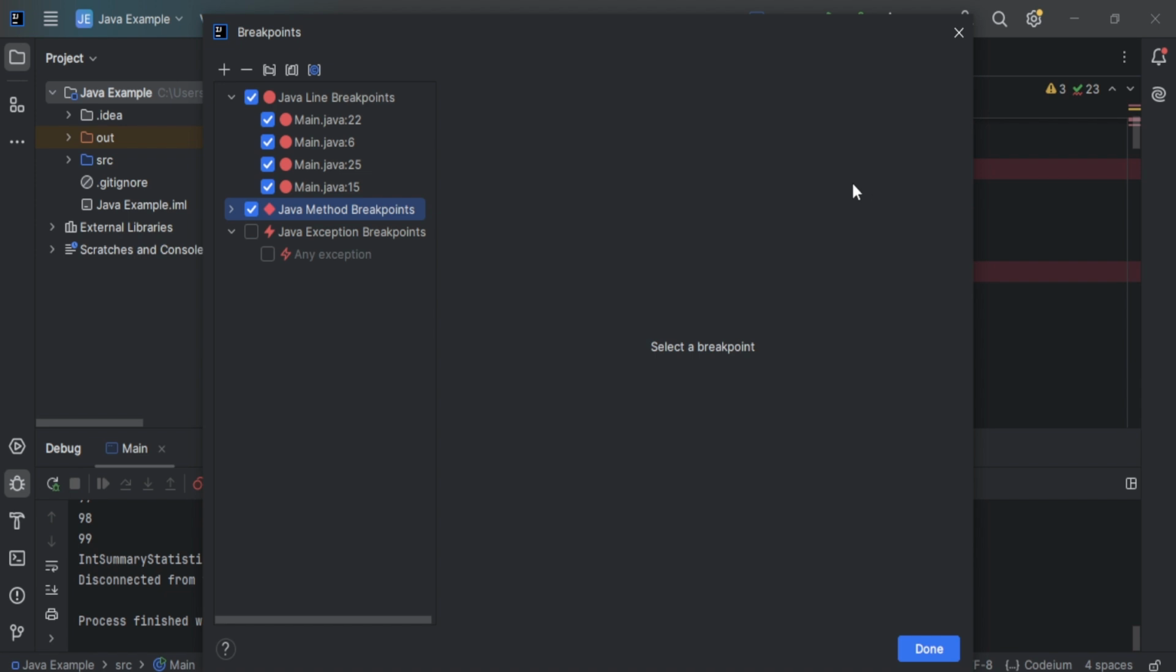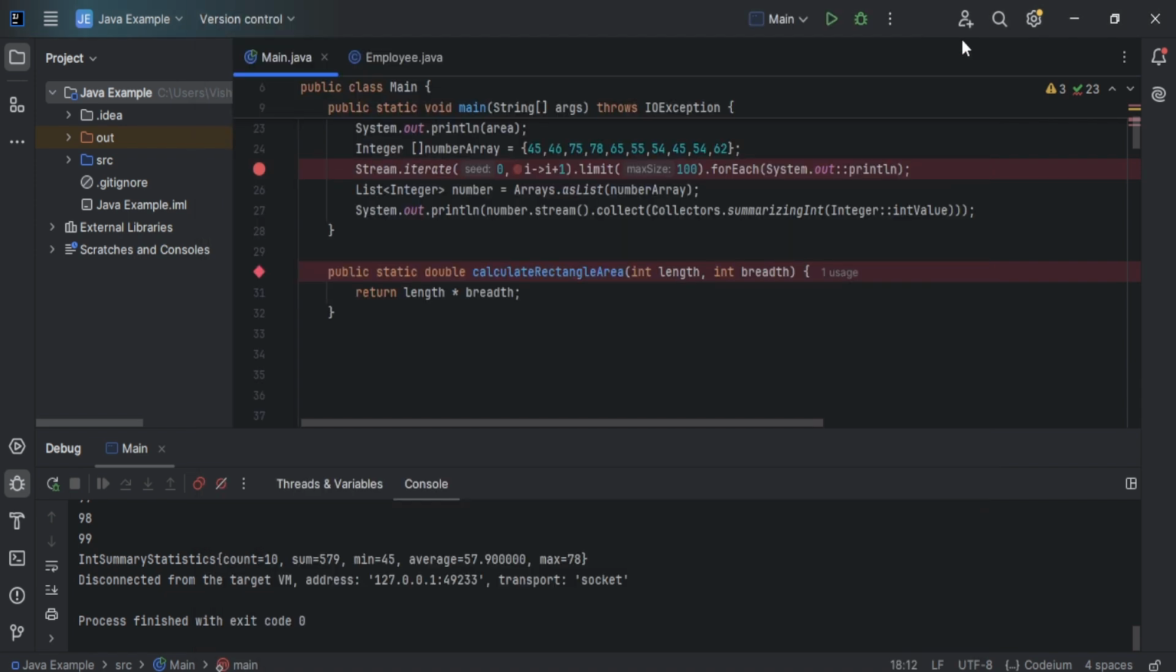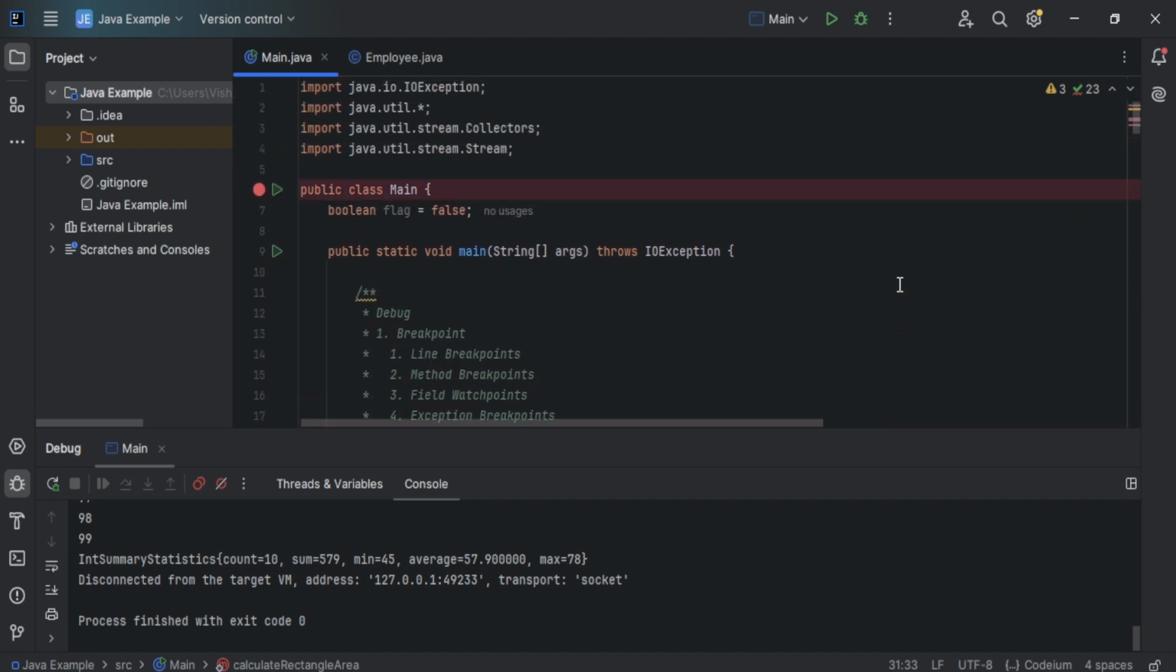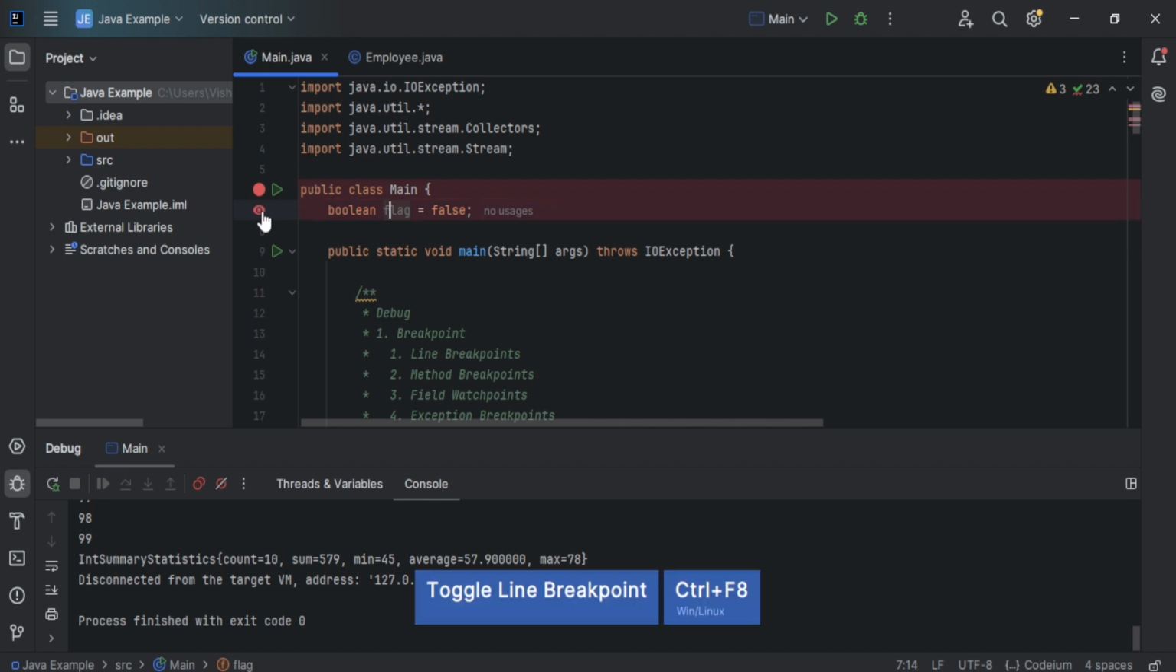The next thing we are going to discuss is the field watchpoint. To provide a field watchpoint, we just need to click the gutter at the line where the field is declared. Alternatively, as I have already told you, you can place the caret at the line and press Ctrl F8. To provide a field watchpoint, just click here. Now we are able to provide a field watchpoint here. So this is how you can provide a field watchpoint.